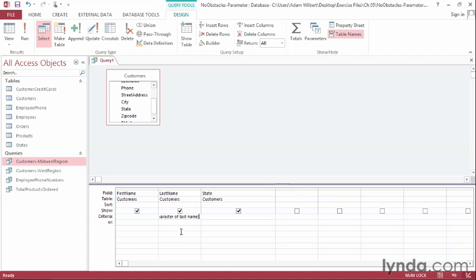I'll then type ampersand, which will simply join whatever I type in the parameter request box to this asterisk character that I'll wrap in quotation marks. Let me enlarge this field so we can see the whole thing. So it reads like, open square bracket, enter first character of last name, closing bracket, ampersand, quotation mark, asterisk, and the final quotation mark. Okay, let's go ahead and run this query.